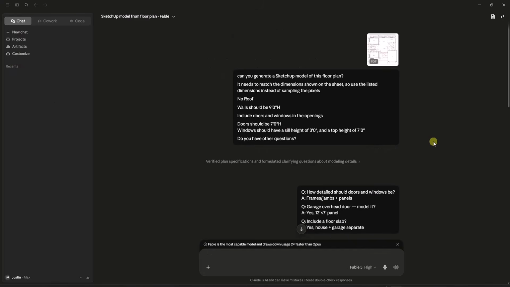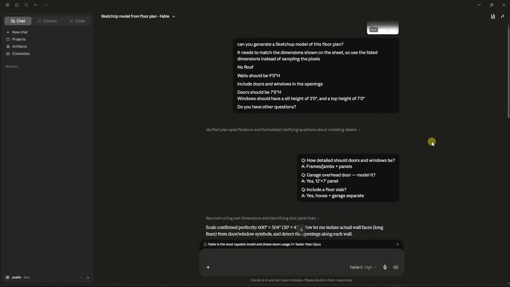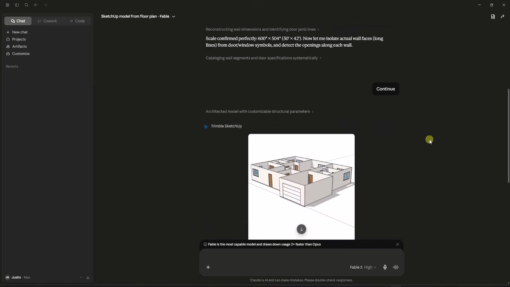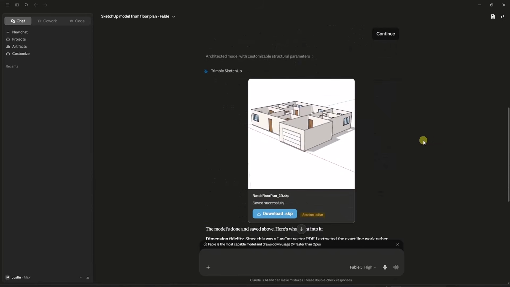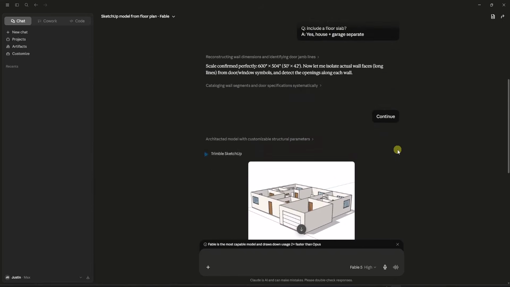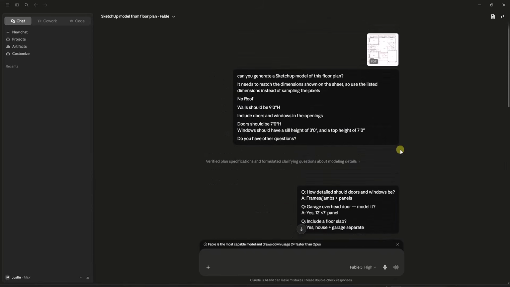Remember, what's beneficial about Fable is the way that it reasons behind the scenes, right? It does a lot more thinking behind the scenes. And so one of the things that you should always tell this when you're creating a model is that you need to make sure that you're using the dimension shown on the sheet instead of sampling the pixels. And I asked Opus for this as well. That's just really important in general, because otherwise it'll try to sample the pixels and your images will be close, but they won't actually be to the dimensions, right?